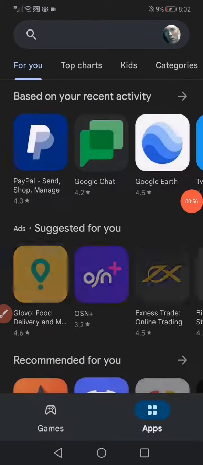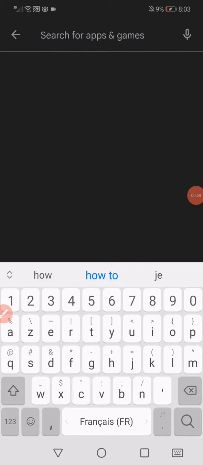Now you have to update your Instagram in the Play Store or the App Store. It's very easy, just search for it and then click on update.